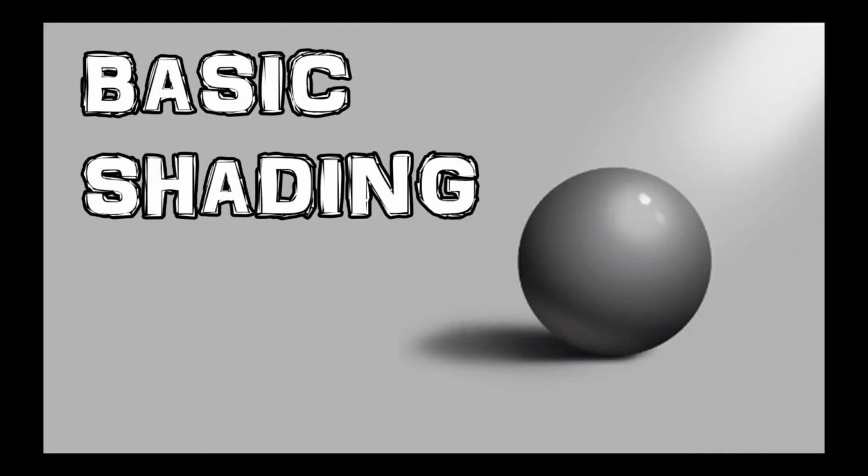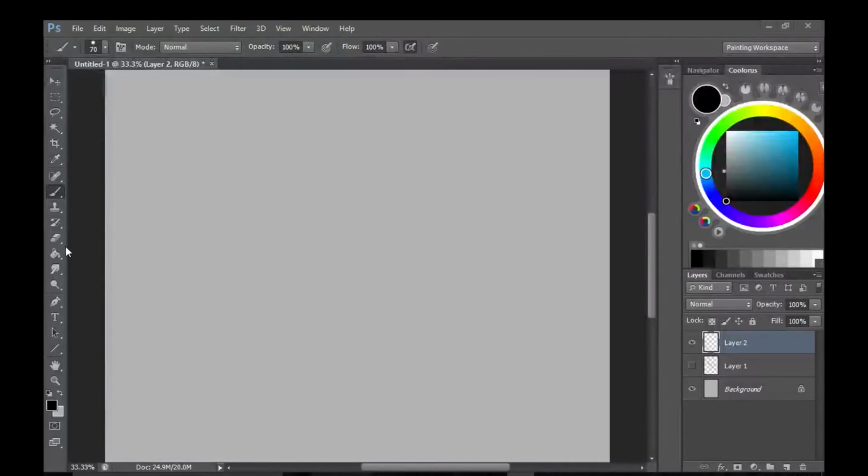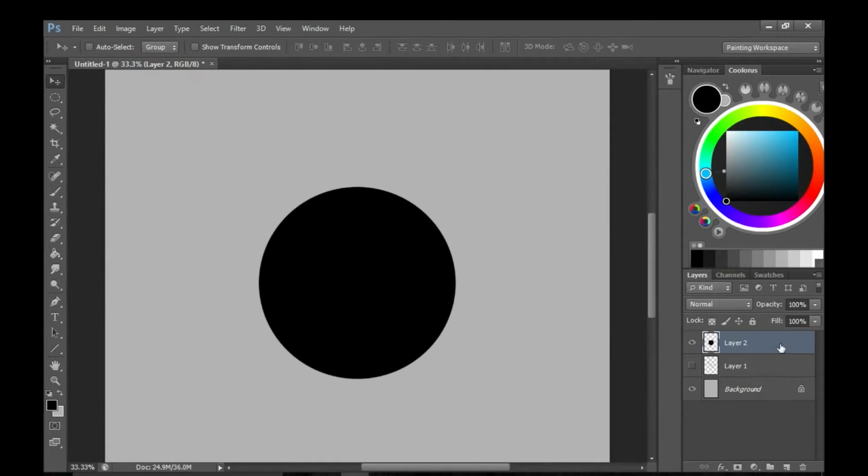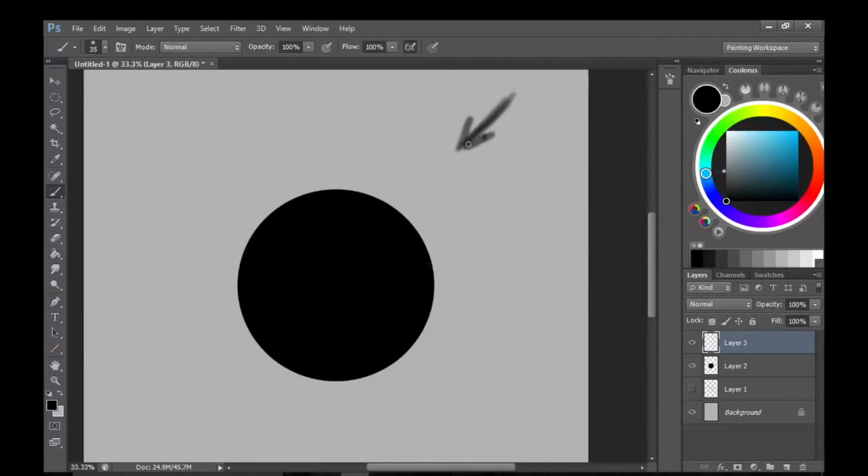Welcome to my tutorial on basic shading. So I'm going to start off using the Ellipse Tool to make a circle and fill it in with black, since I will be doing this in grayscale, indicating where my light is going to come from, which is very important when you're rendering. You want to know where your light source is coming from, so you know where to put the highlights and the shadows and whatnot.